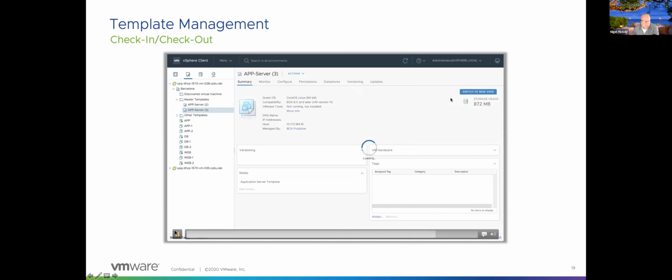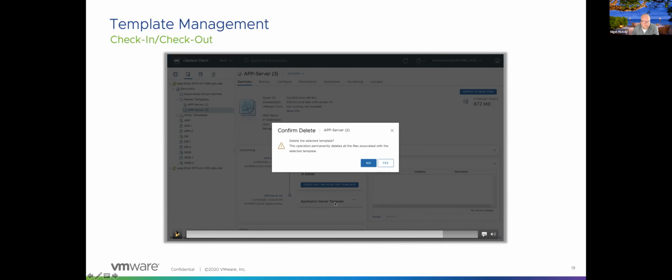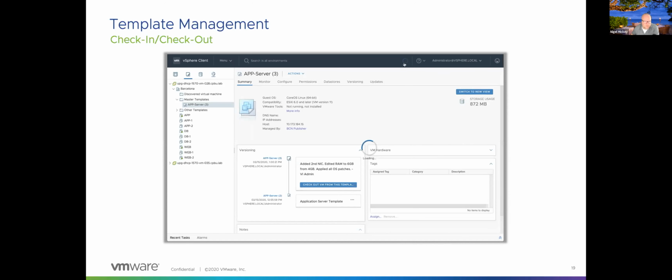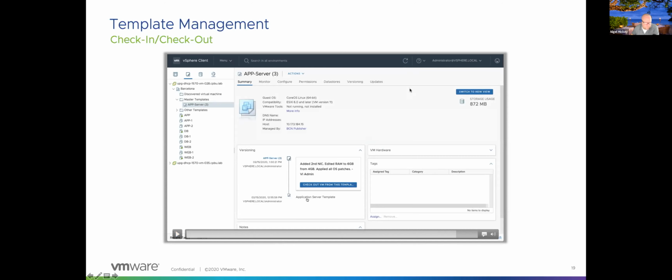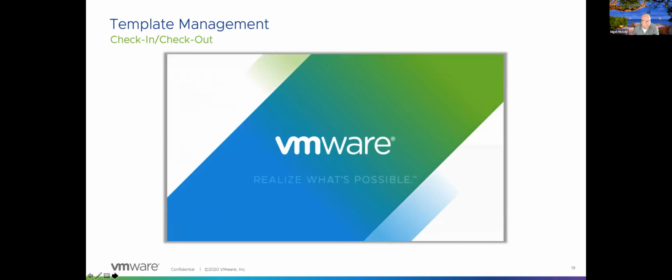So we're going to go ahead and delete this original template just to show you what happens when we delete it. You get a warning that the operation is permanent and deletes all the files with the template, of course. Once we do that, there's still some history to show what's going on. You'll notice that now we have no options at the bottom where the first template was, but it didn't delete who the administrator was and when that template was made. So there's still an audit trail that helps keep track of what happened there. And that, my friends, is template check-in, check-out.